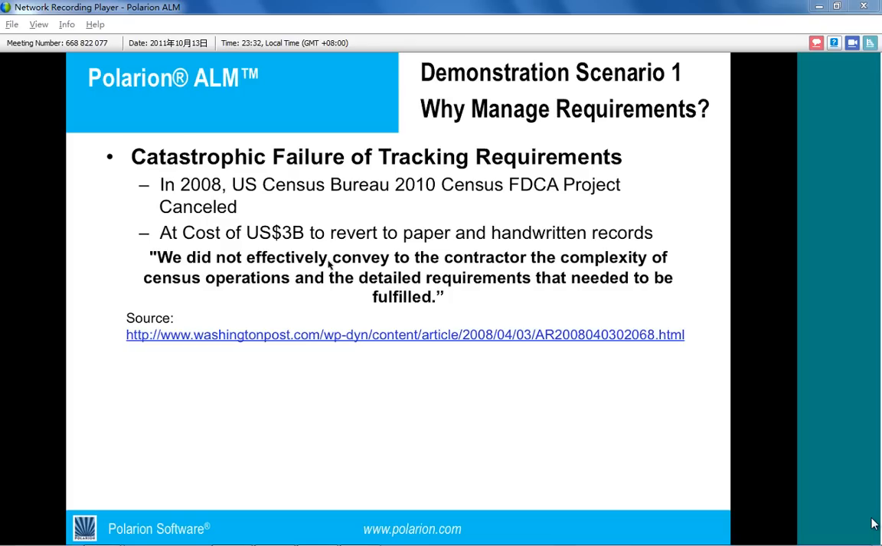Census overran a project by $3 billion because they had to revert from electronic data collection to paper and handwritten records. And one of the comments by the Secretary of Commerce was that they did not effectively communicate the requirements and the complexity of those requirements to the contractors who were building the devices, and that's why it failed.